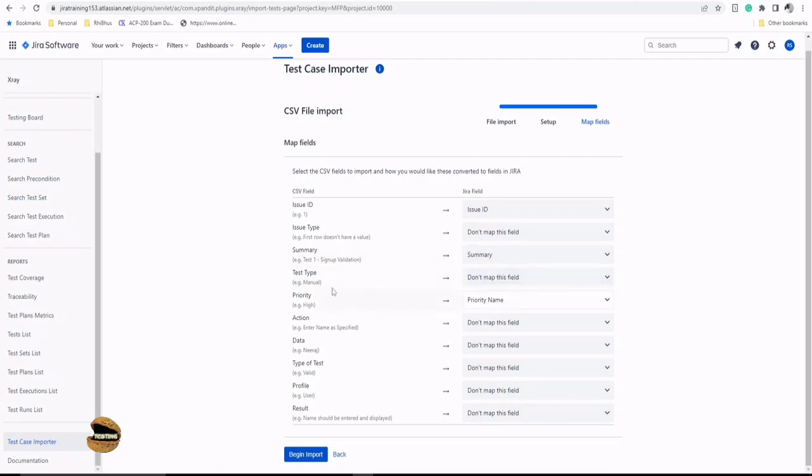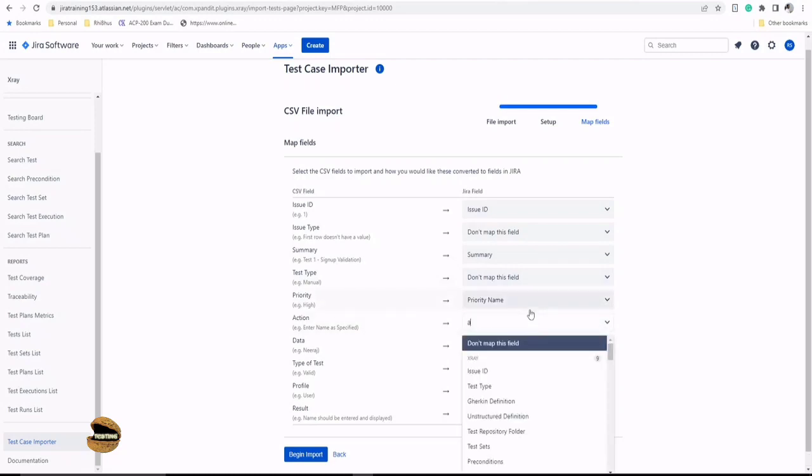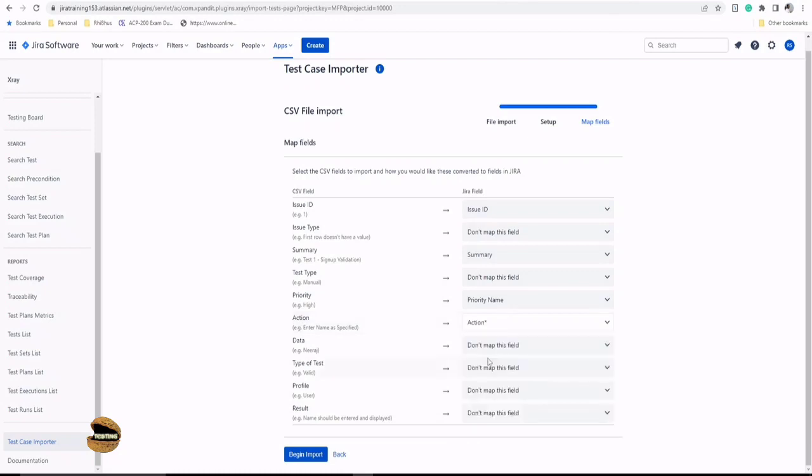So I'm just keeping it to make sure that you know how to prepare your data and not get stuck there. Now let's continue. I'll just search for action. Can you see these are Xray test step fields and mandatory? So I'm importing, same way for data, Xray step field, and type of test is my type of test again, which I created, Xray test step field. And then we have the profile. My field name is user profile.